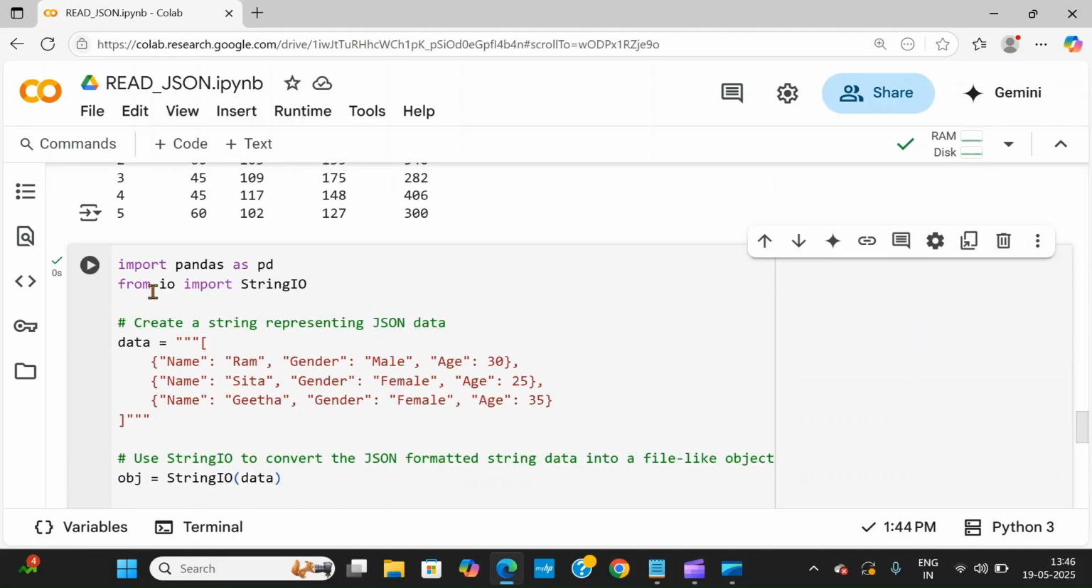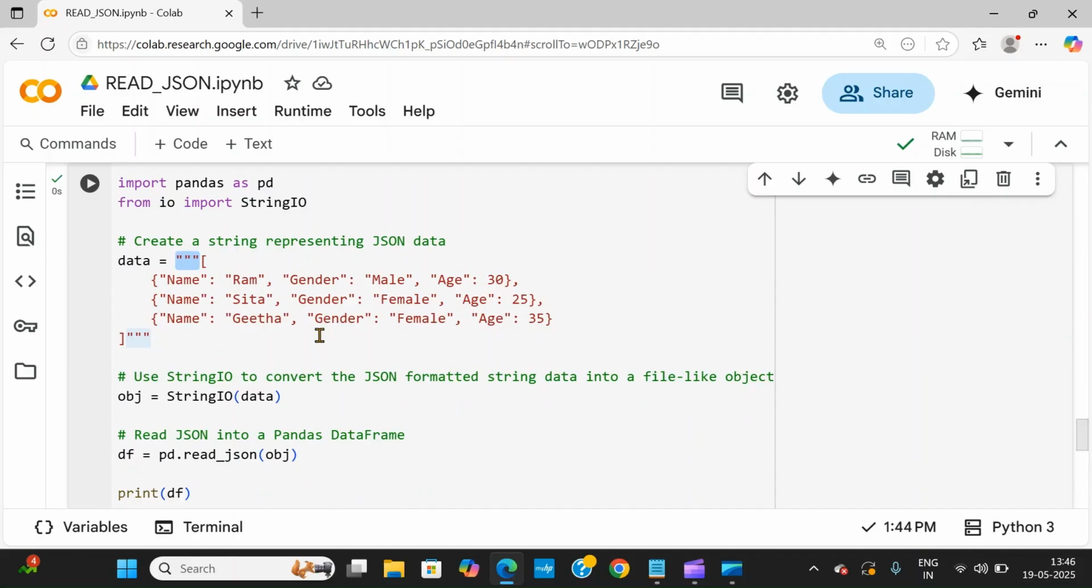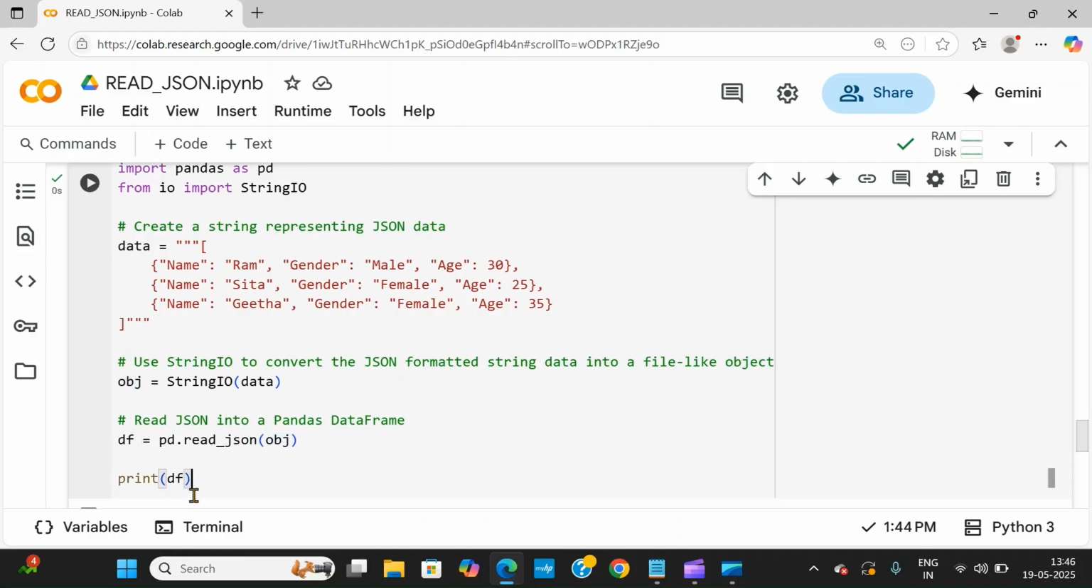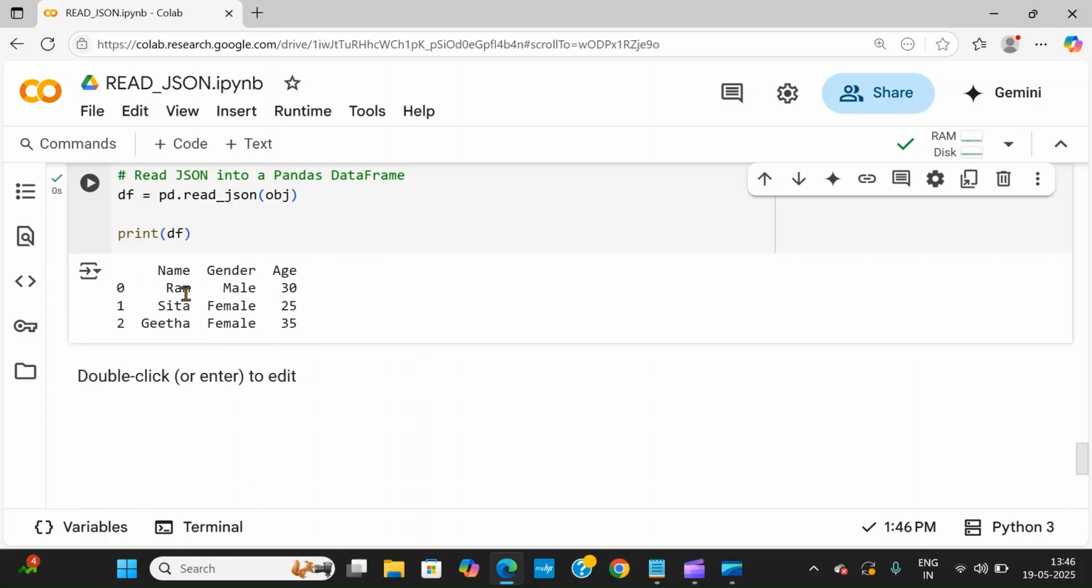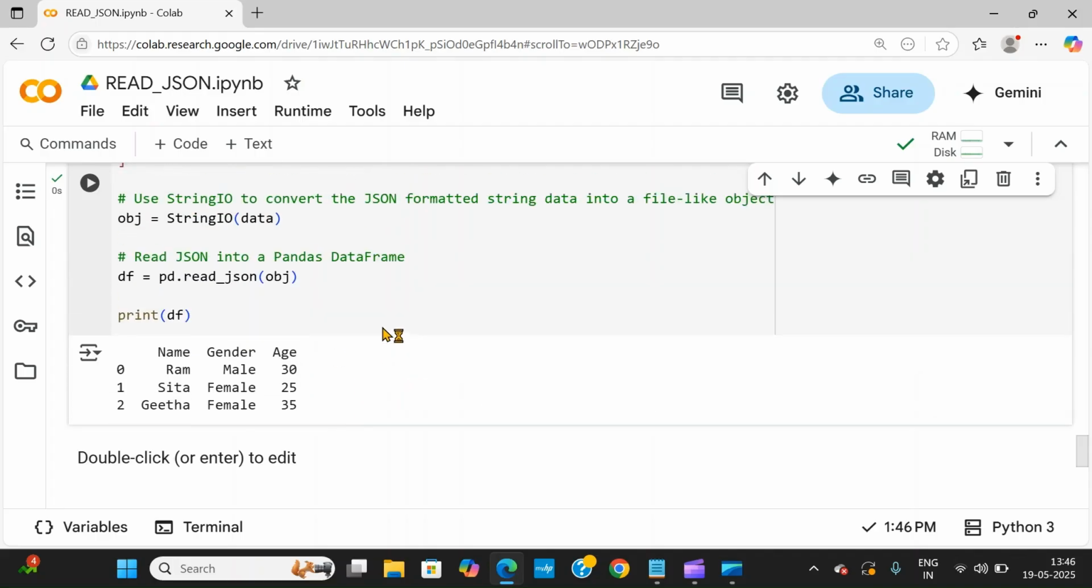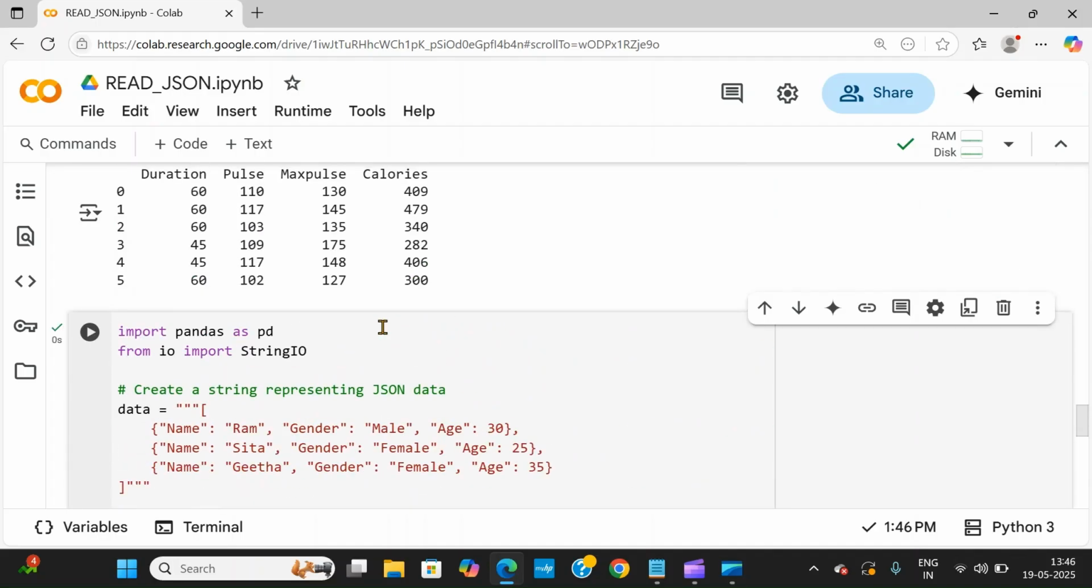So this is another format, because here I'm trying to put a string in triple quotes, and that you are converting into a file object by using the StringIO class, and then pass the object into the read underscore JSON method, so that it is going to load the data frame and print that one. So you can see you're going to get the output like this. So this is the process of reading JSON files into a data frame.